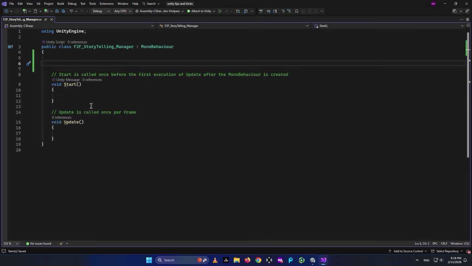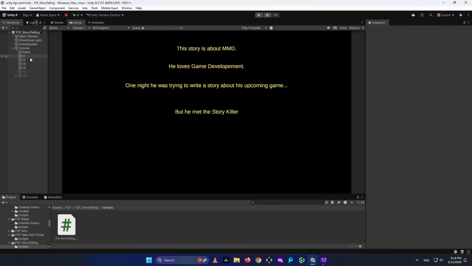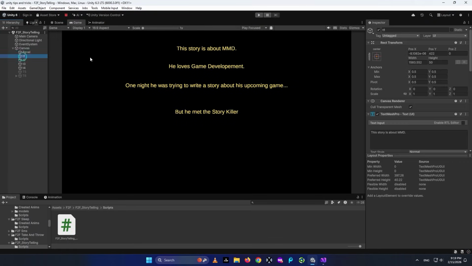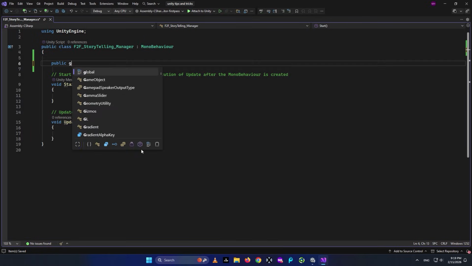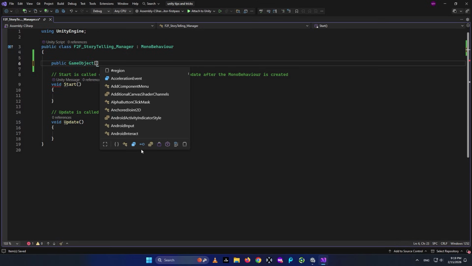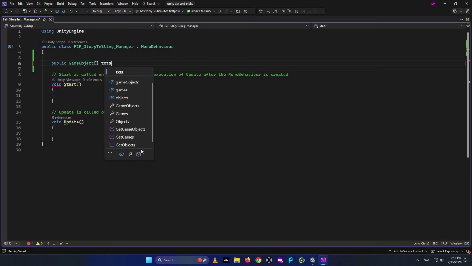What we're gonna do is get a reference to all of these texts. Since we just want to activate and deactivate them, we just have to get them as a GameObject. So we're just gonna say public so we can get them. GameObject, we have to make it an array. Then I'm gonna call it txts.